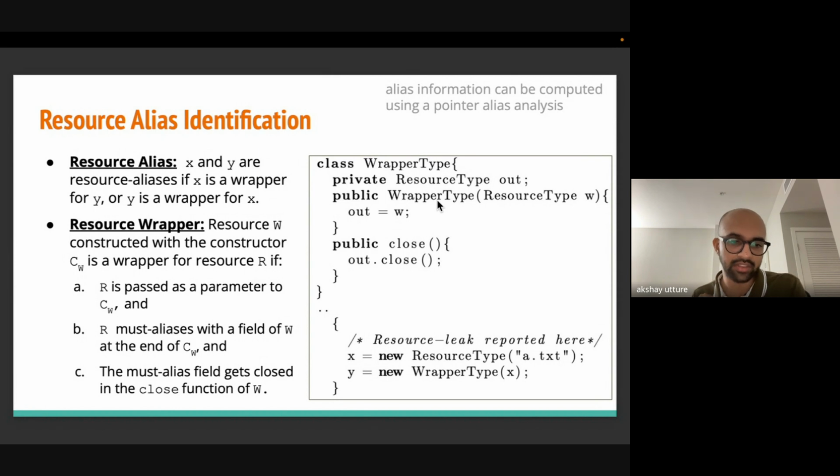And finally, the must alias field should get closed in the close function of the wrapper. So in this method close, we see that the field out also gets closed. Basically, to sum up, what's happening here is that whenever you call close on a wrapper type, it also closes its underlying resource type.